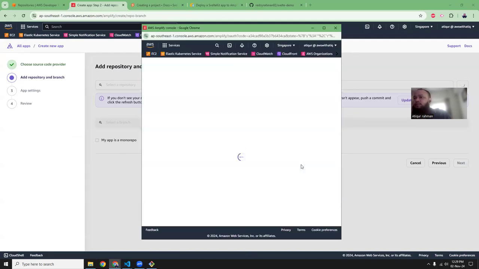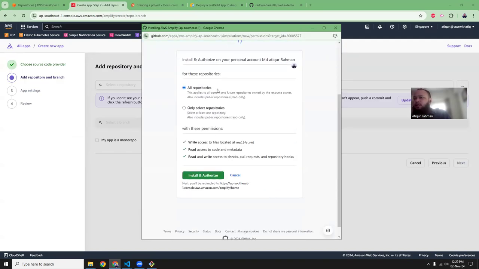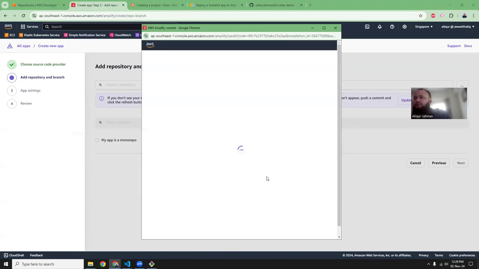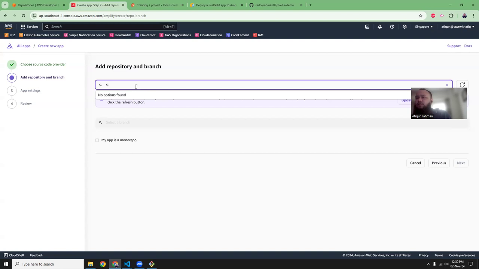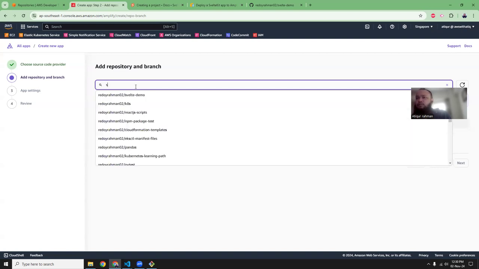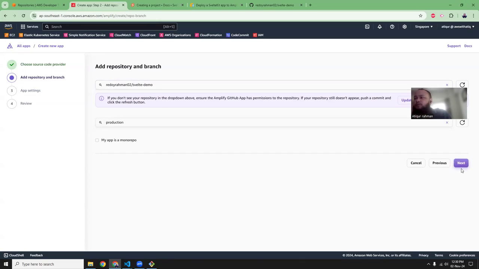It will ask your permission to authorize Amplify to access GitHub. I'll give access to all repositories. That's good. And then we can use the branch production. So click next.